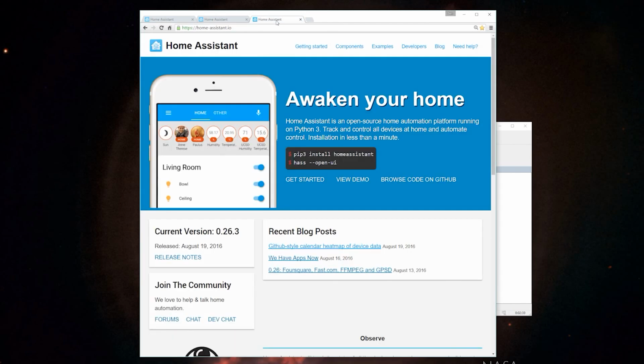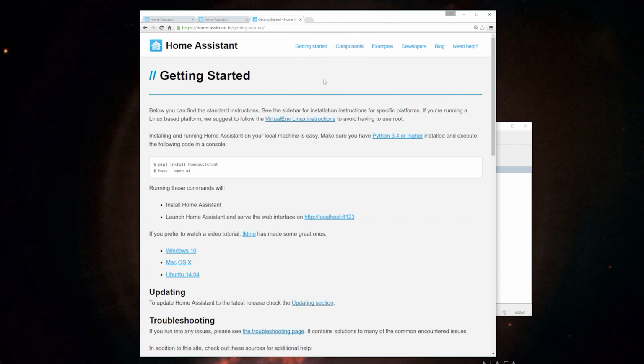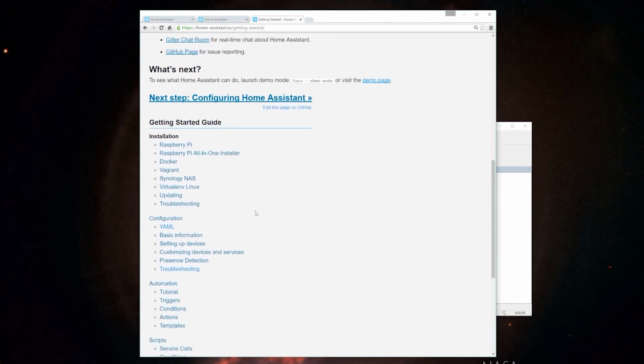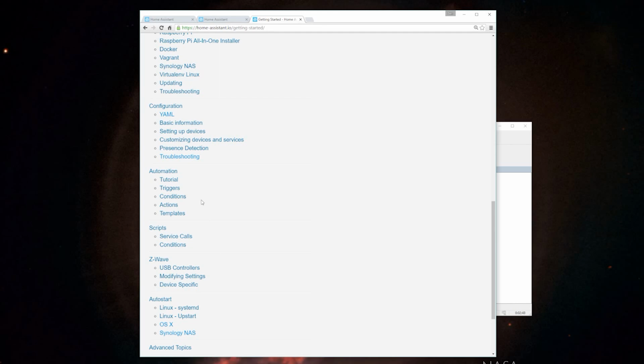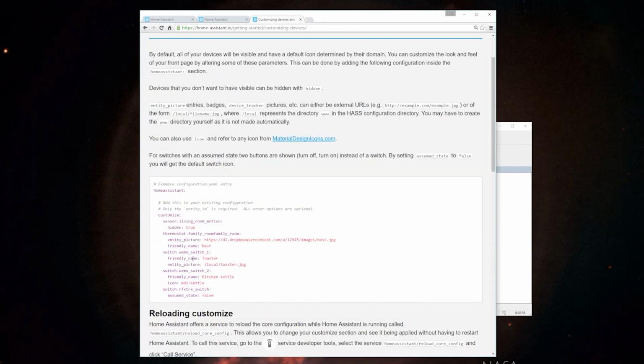The first thing I want to show you is the Customize options inside of Home Assistant. If you go to the Home Assistant website and then click Getting Started and then scroll down to Configuration and then Customizing Devices and Services, there's some code here that shows you how to assign a different friendly name and icon or picture to an item in your UI.